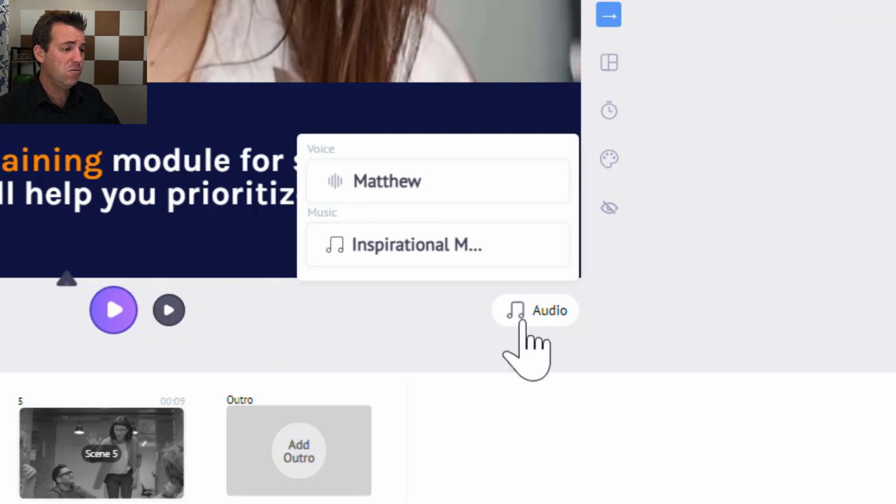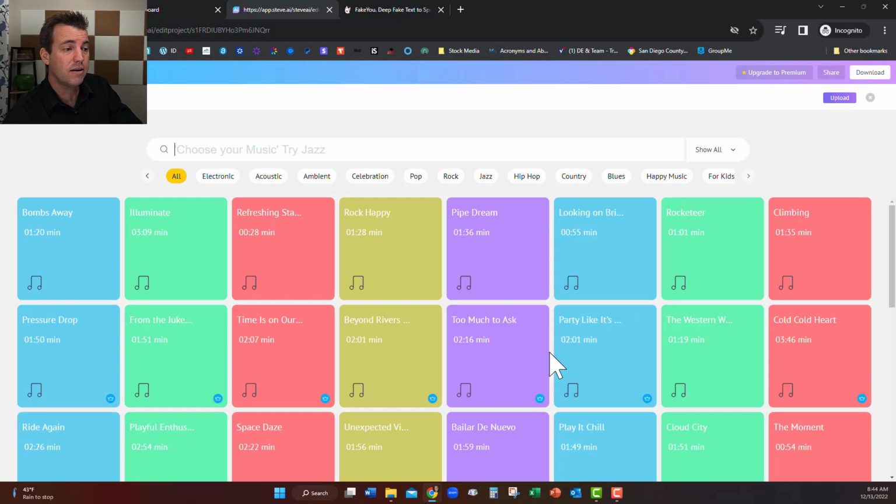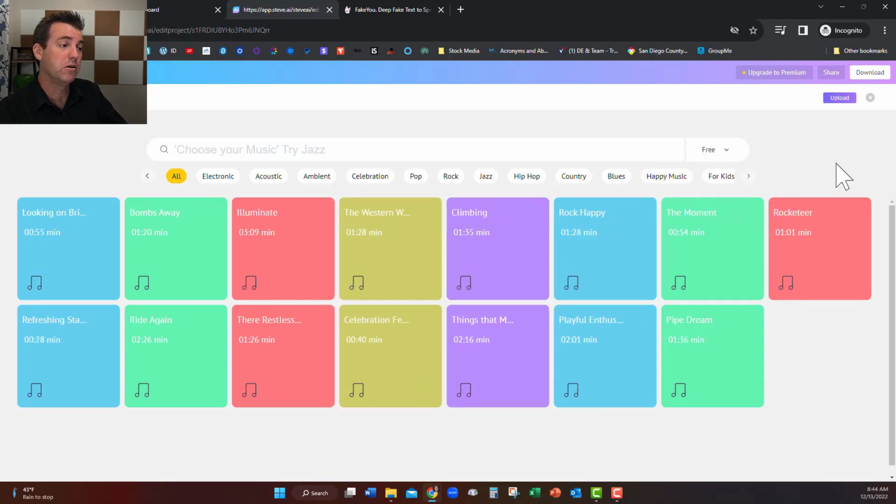So let's click on audio, and we can change out the voice or we can change out the music. So I'm going to go ahead and select music, and I'm going to change over because there are paid music and there is free music. So I'm going to hit free, and here's a variety of music you can choose. So not a whole lot of options in the music, but you can also add your own if you like.